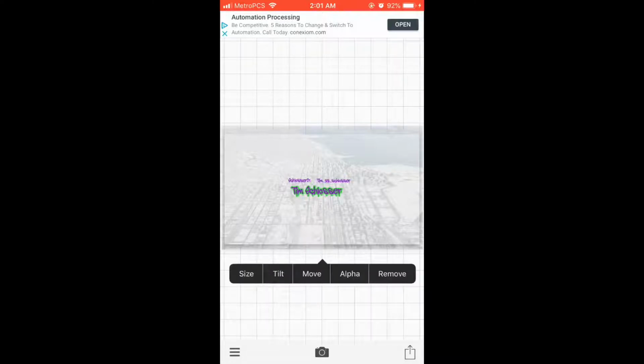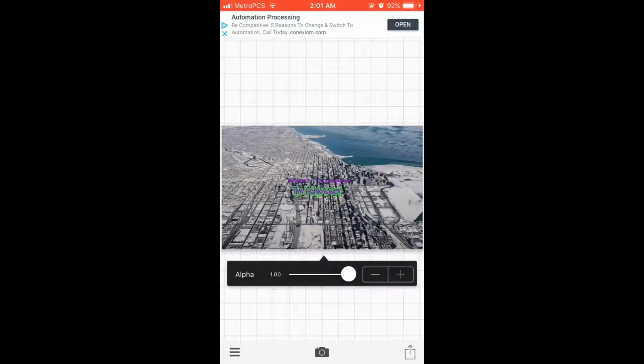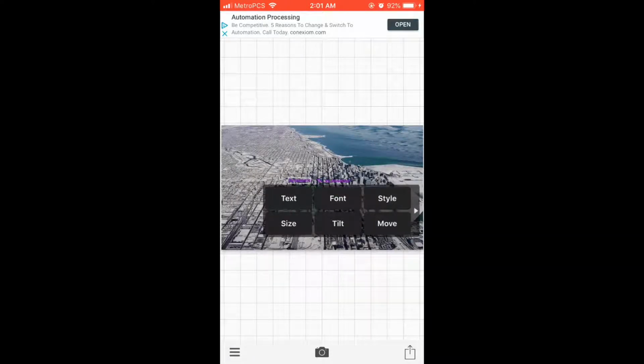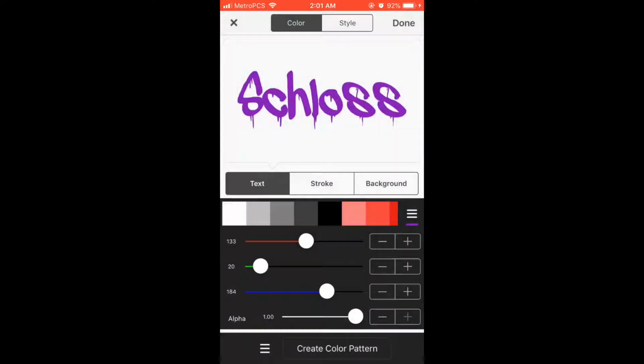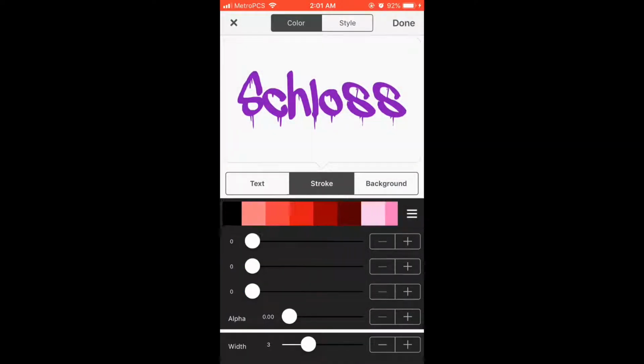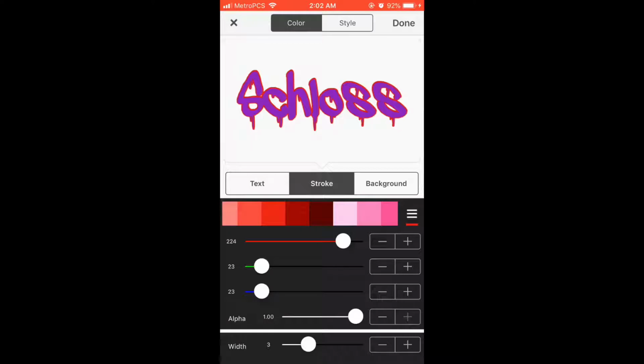Alright, and then you're going to want to make sure to put the screen back so that you can see the background image. After you do that, you might want to tweak the words a little bit so you can see it. So right now I'm just adding the stroke on the back so that you can see the letters more.